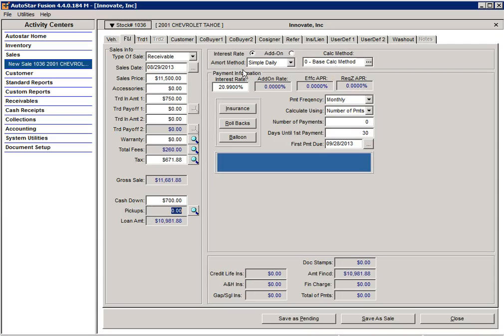On the right side of the screen, you're going to see your amortization method that you selected in your company setups. And if you have a calc method that you use, that would be auto-populated. And if you had numerous calc methods, you could use the lookup button and select the calc method necessary. Your interest rate is selected when you do your company setups, but if you need to, you can change the interest rate.